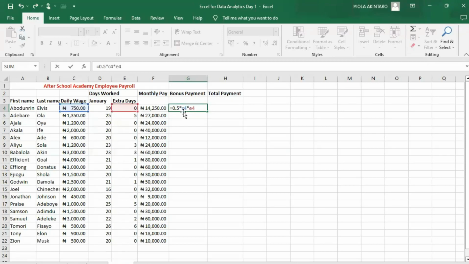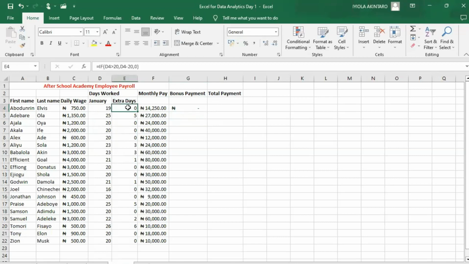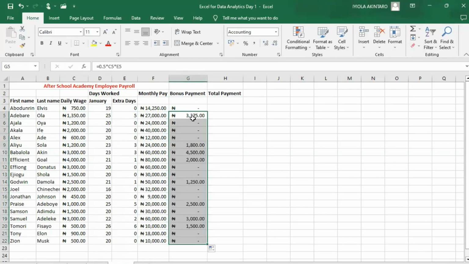Okay, so I'll press enter. For the number one student, you will notice that there is no bonus payment for him because the extra days is 0. So let's do the other ones. For the next person, the bonus is 3,375. Why? Because he has 5 extra days. So 5 multiplied by half of 1,350 will give us 3,375. So let's copy for the other ones.